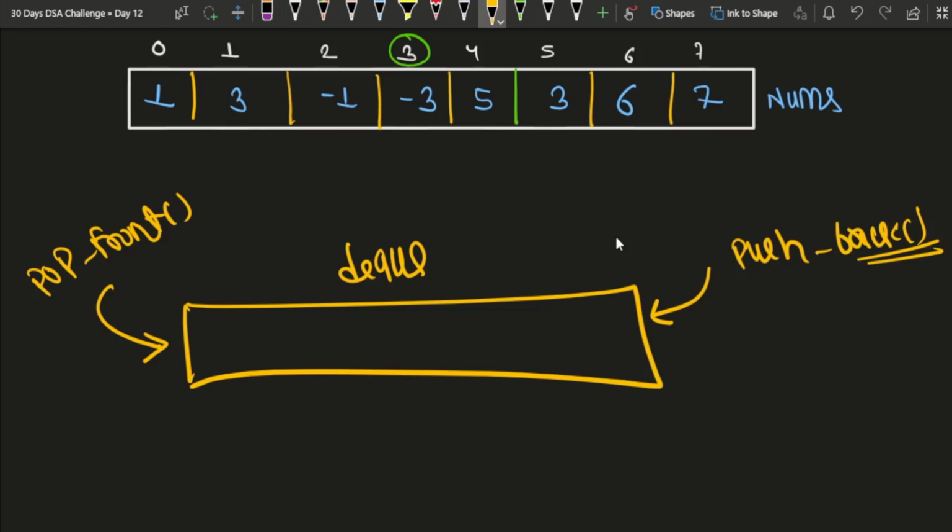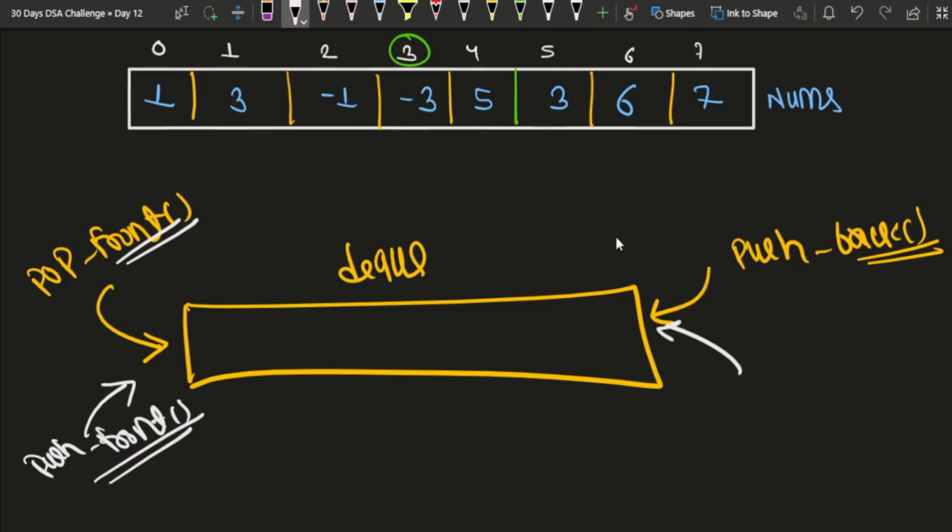Not only this, in a Deque, from the front side I can do pop, but I can also do a push operation, right? I can also do a push operation from the front. It means that I can add elements into my Deque from the front. Similarly, from the back as well, I can do pop_back, correct? It means that I can delete elements from the back as well.